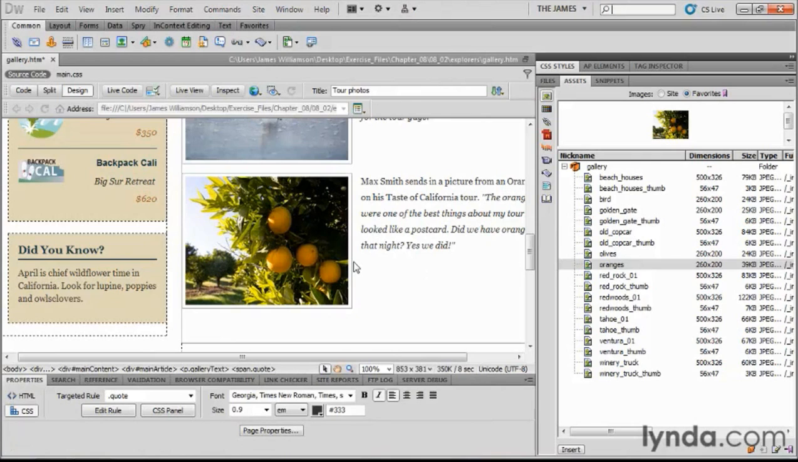We do that in a visual way. And in that way, the Assets panel is a really efficient way of sorting through your images, organizing those images, and then getting those images on the page. So it's a really nice tool for doing that.